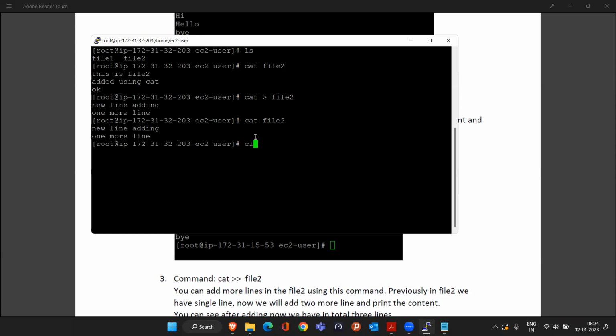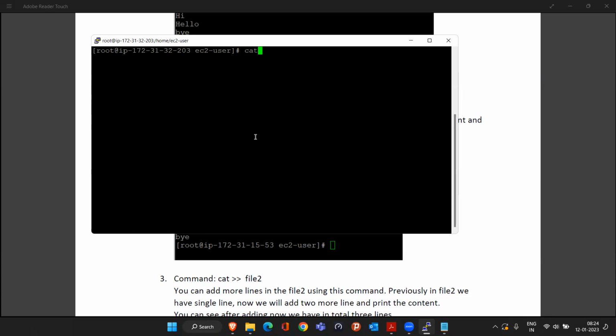So currently, let's see what is the content of file1. This is the content of file1. There are 4 lines. Okay. I want to add 2 to 3 lines in the file. So rather than using the greater than, because greater than is replacing the old content, you have to use the double greater than. Double greater than means append. You are appending something inside your file.